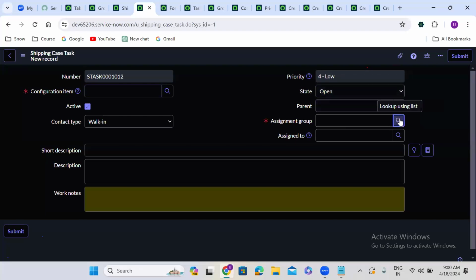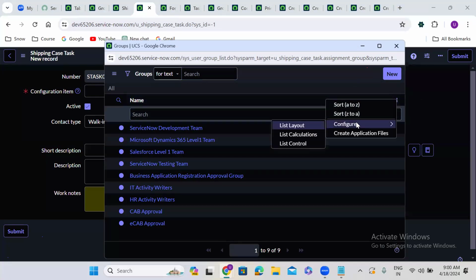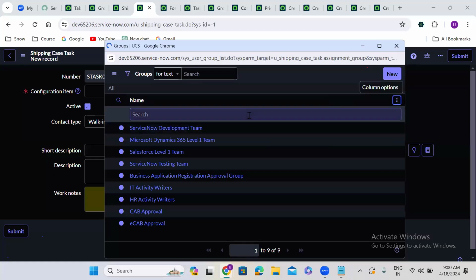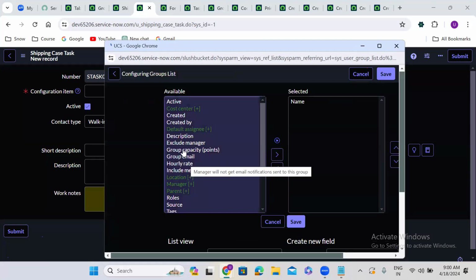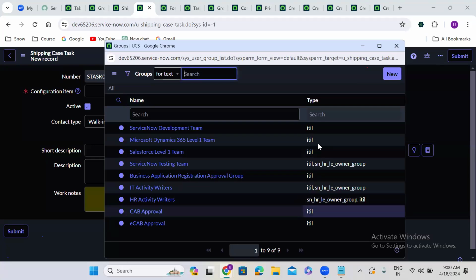You can just click on this magnifying glass. You are able to see the name of the groups only, right? Just click on these dots, go to configure list layout. You can just add a type here, to the right side. So now you can easily identify whether this type of group is ITIL or not. You are getting my point?